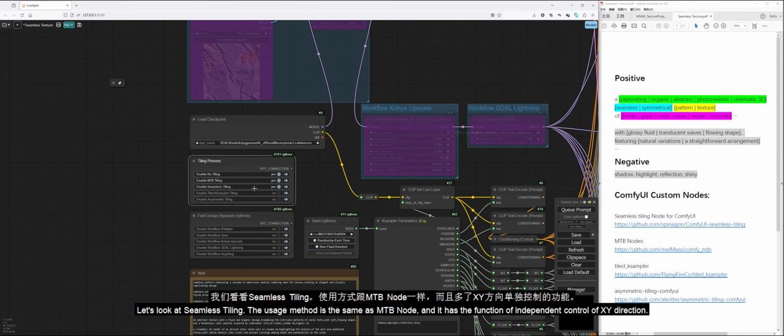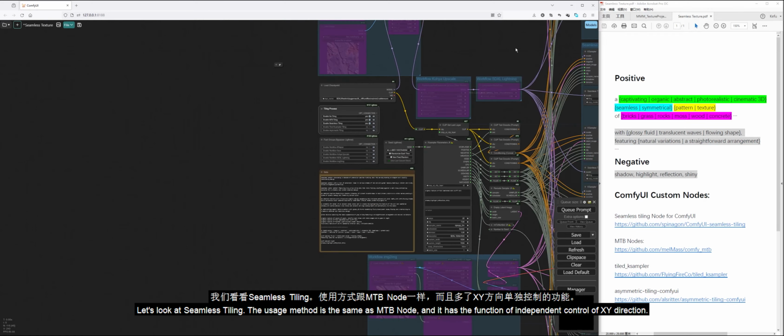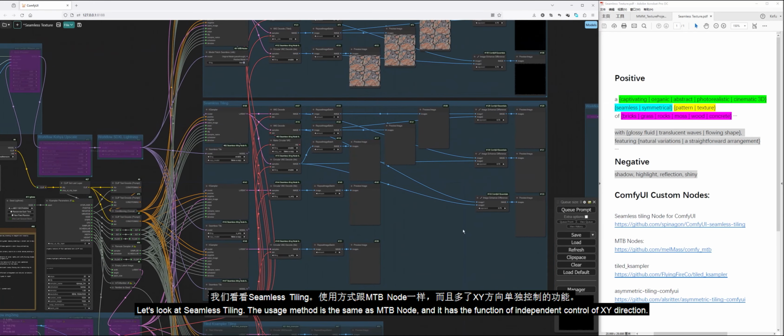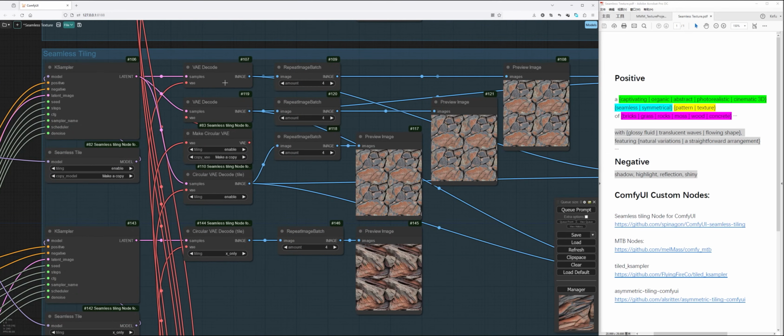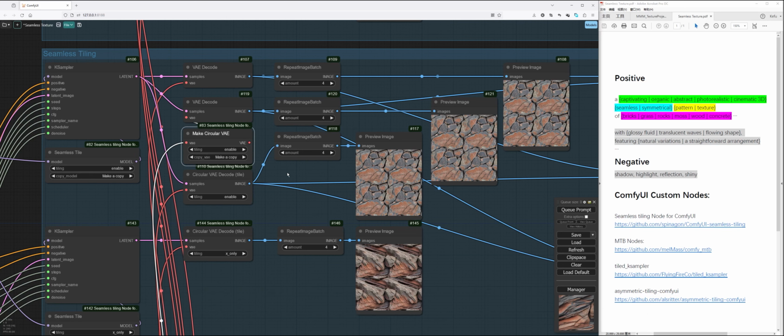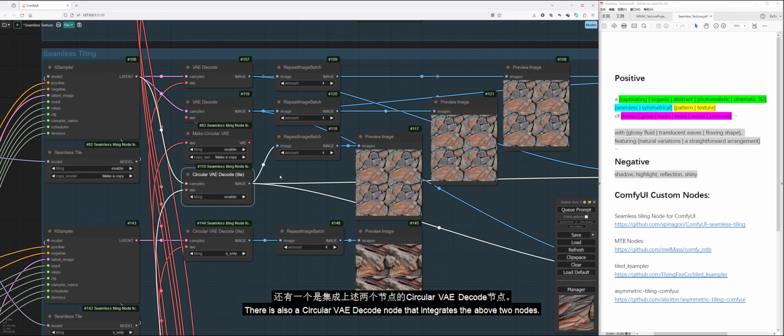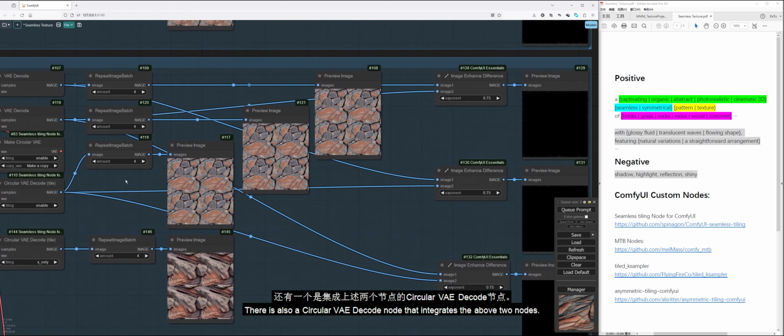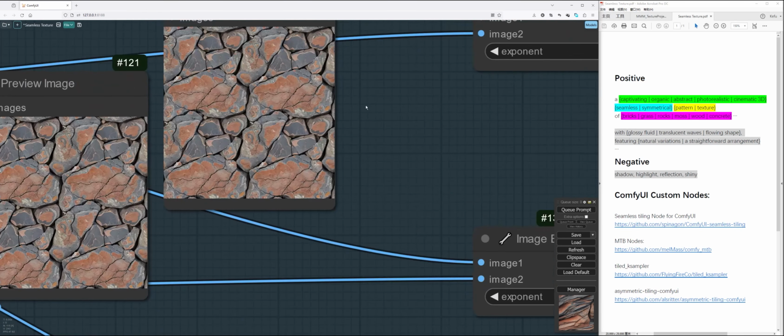Let's look at seamless tiling. The usage method is the same as MTB node and it has the function of independent control of XY direction. There are also 3 VAE code nodes here, one of which is the default node. This group is the default VAE code node and the Make Circular VAE node. There is also a circular VAE code node that integrates the above 2 nodes.